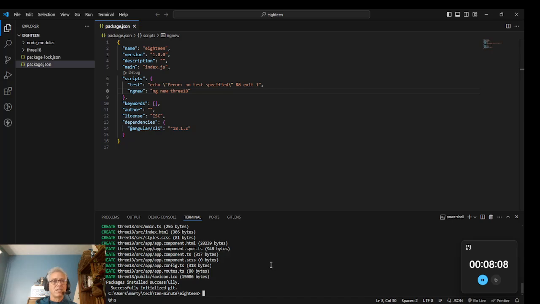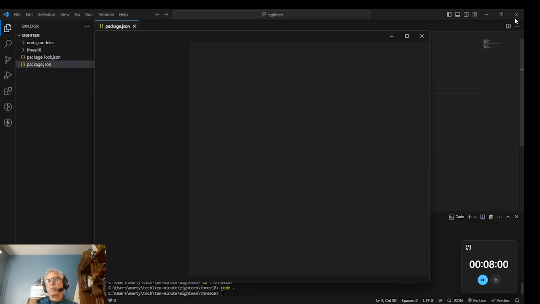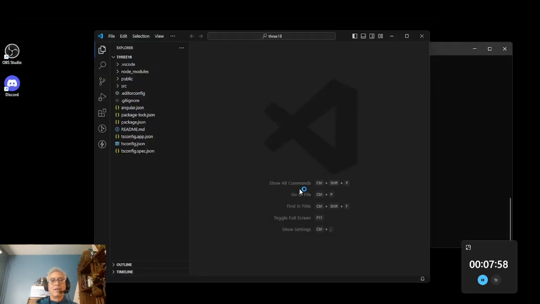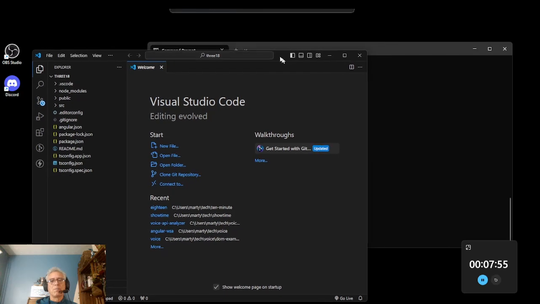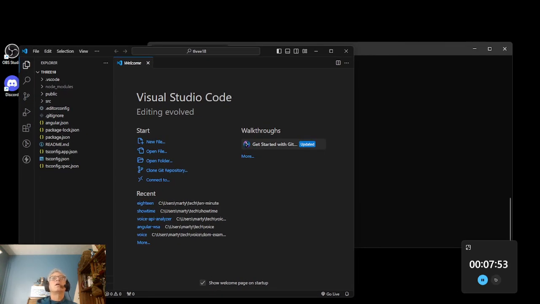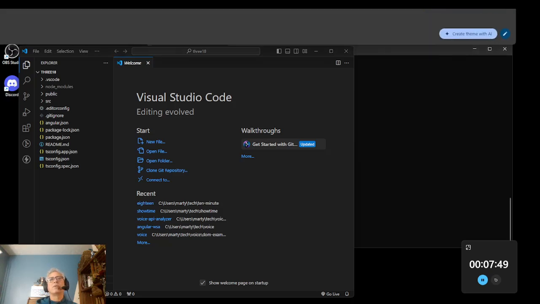Okay, so now that's done. So we have an 18 folder. I'm just going to go into there, and then I'm just going to say code dot, and we will close our other one up, and I never have to go to that one again unless I'm setting up an API or something. I'm going to bring a browser window down here.